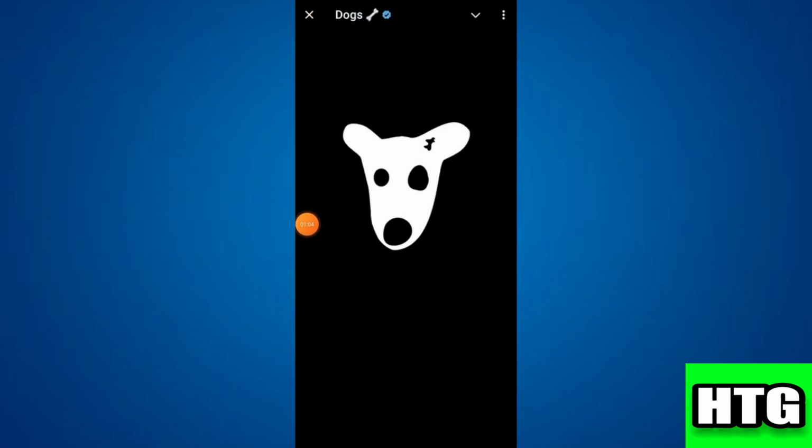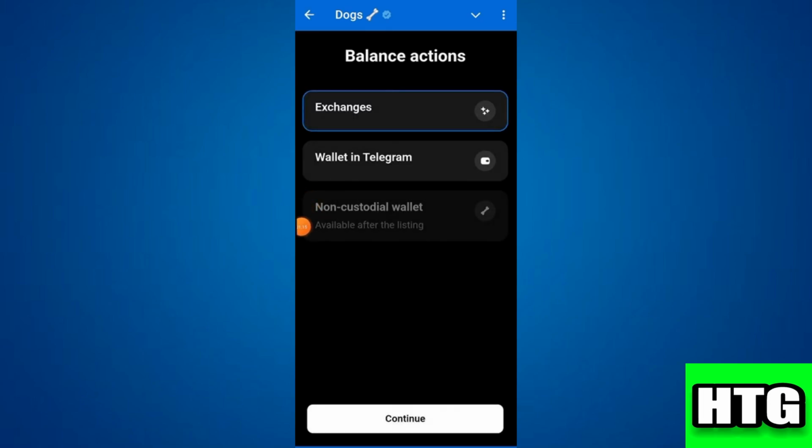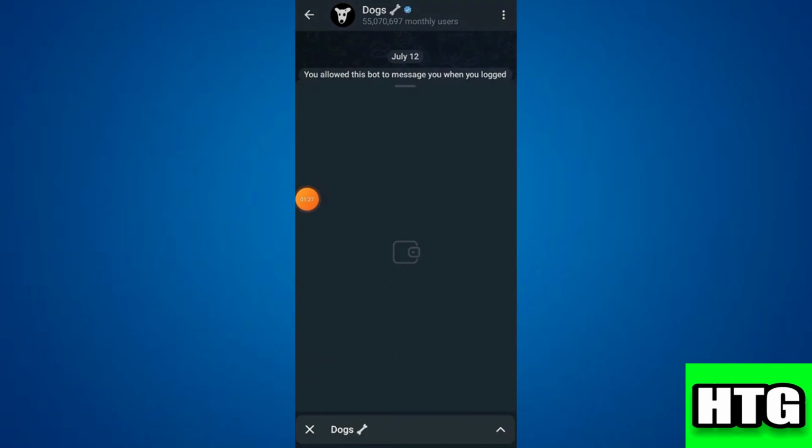So the first thing that you want to do is make sure you have a Telegram wallet. Now, I have 59,991.7 in this account. So I'm going to click on deposit to exchange, then click on Telegram and continue. After that, click on open wallet in Telegram and wait for it.